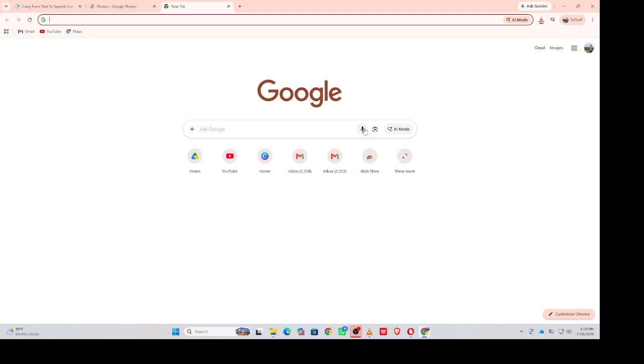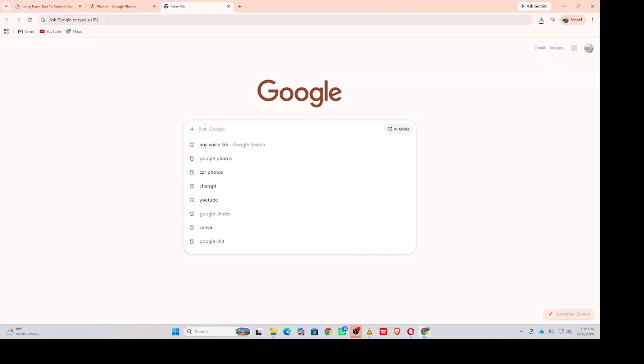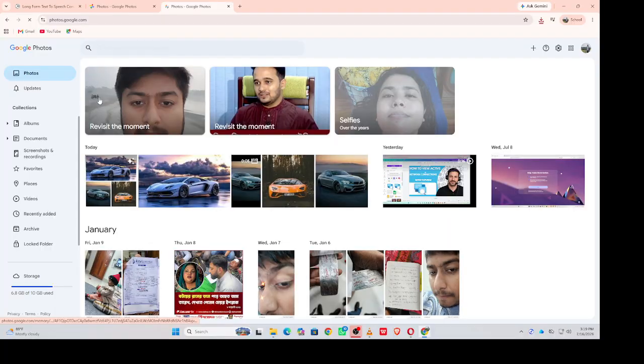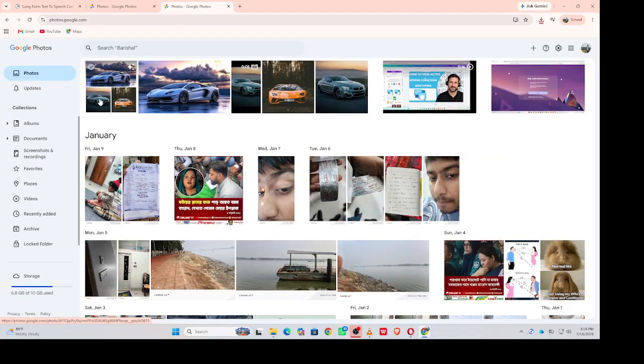In today's video, I'll show you how to delete photos from Google Photos step by step. If you no longer need a photo or want to free up space in your photo library, deleting it is quick and easy. First, open your web browser and go to photos.google.com. Then sign in with your Google account.